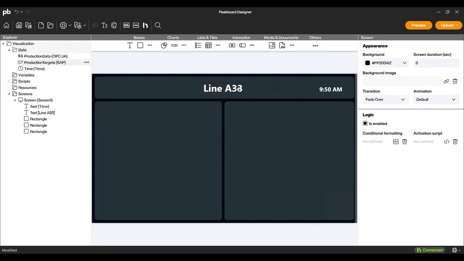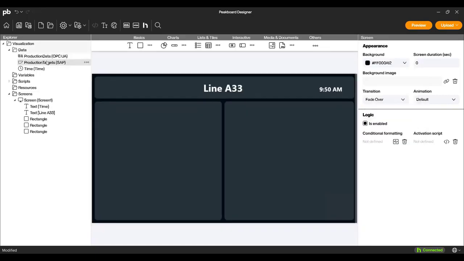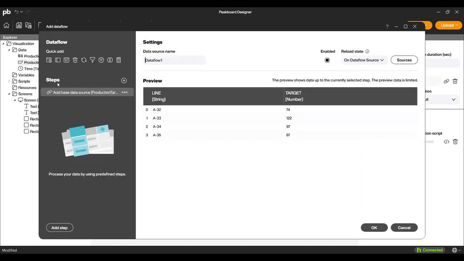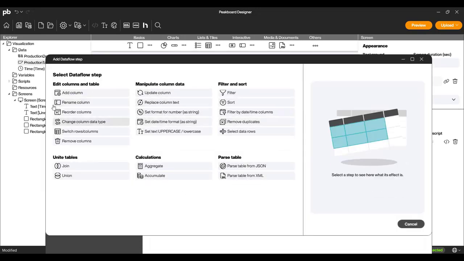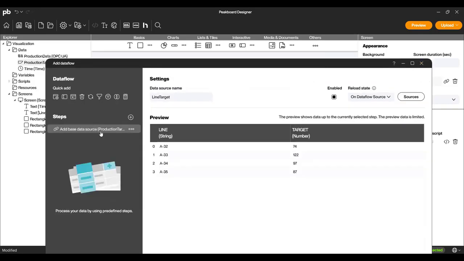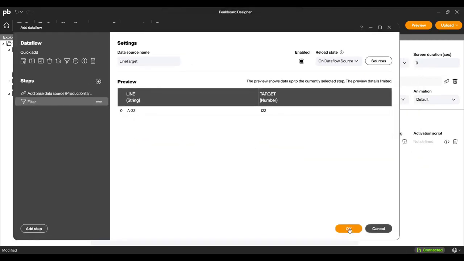And now, since I have 4 different lines in here, I want to filter for my line A33. And in order to do that, I can create a data flow. So if I right click on this, I can process data with a data flow. I'm just going to call this my line target. And in here, I have a variety of steps that I can apply to this data source. I could add a column, I could change the data type, aggregate, and so on. What we want to do is filter, and in order to filter, you can just right click on a certain value and select include only rows with this value. So we will do that and then click on OK.